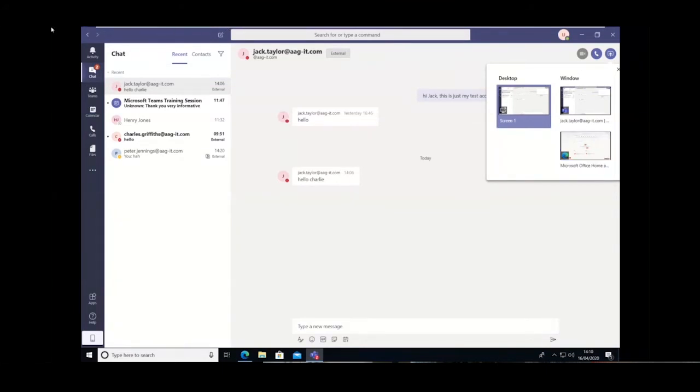When you share the window, you'll get a red border around the outside of the screen. I'm not sure if you can see that on this session, but you do get a red border, so it highlights what window is actually being shared.